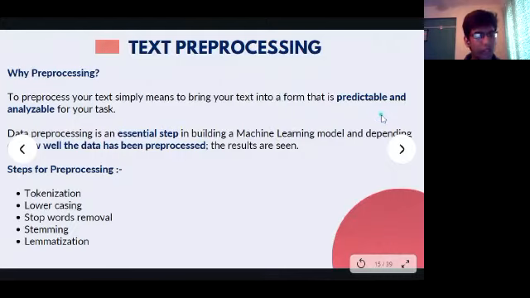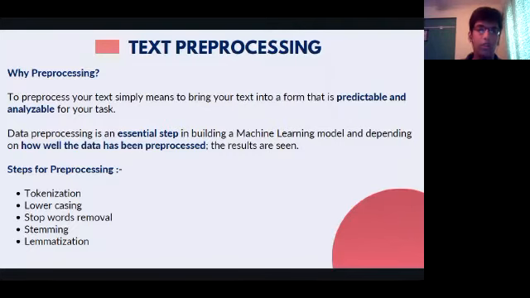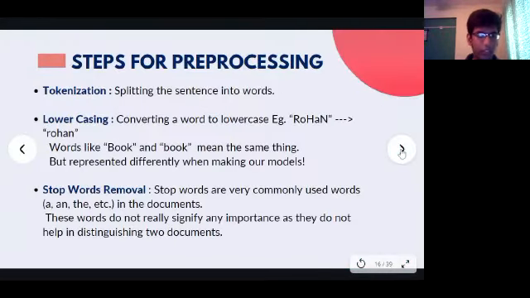So obviously, pre-processing is done to perform analysis and predictions for your further models. So let's look at the steps. First step is tokenization. Tokenization is very simple. All you have to do is split the sentence into words. You take a particular sentence and split each word, and those words are known as tokens. That's what tokenization is all about.